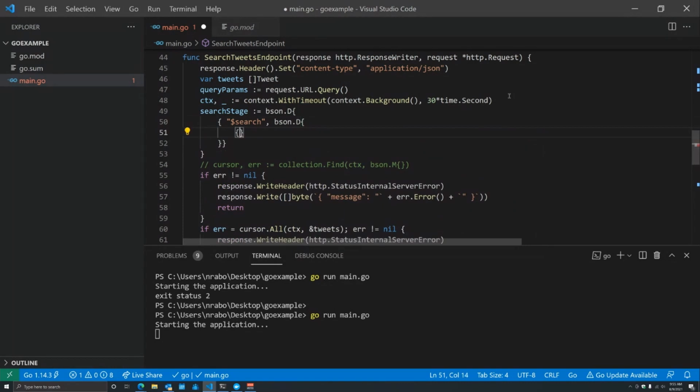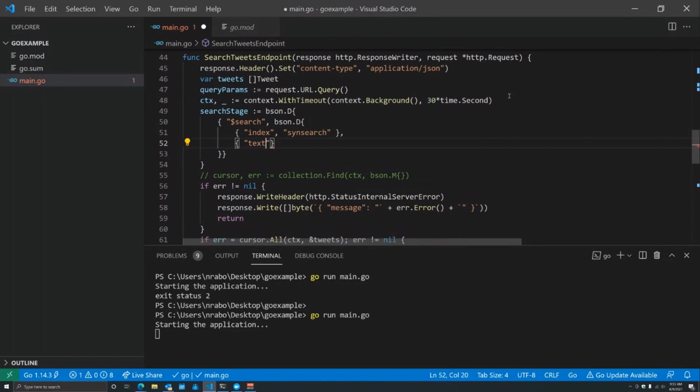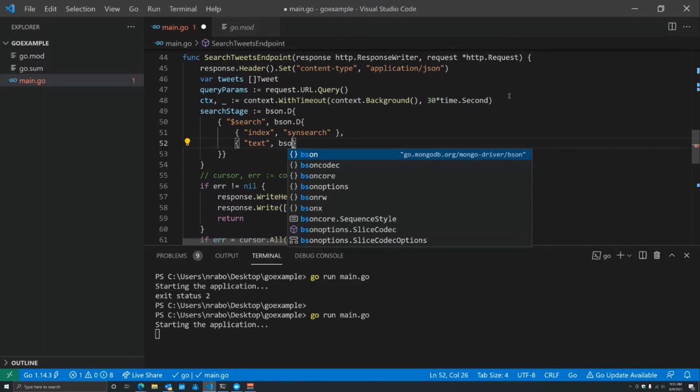And inside of this, I'm going to say index. I actually do know the index that we used from the prior example, which I encourage you to take a look at. It's called synsearch, the index that we had created in that prior example. We have a field called text as part of our aggregation pipeline. You can look at the documentation to see all of the available options that you can use. This is going to be bson.D.